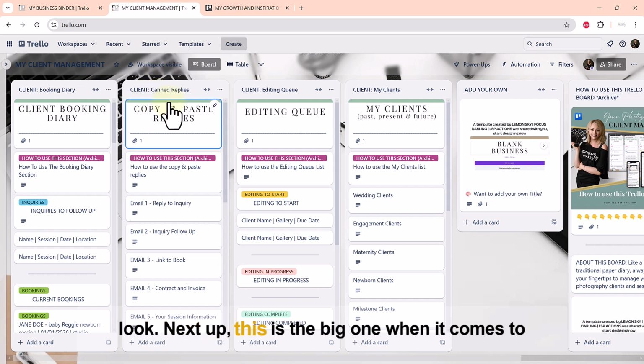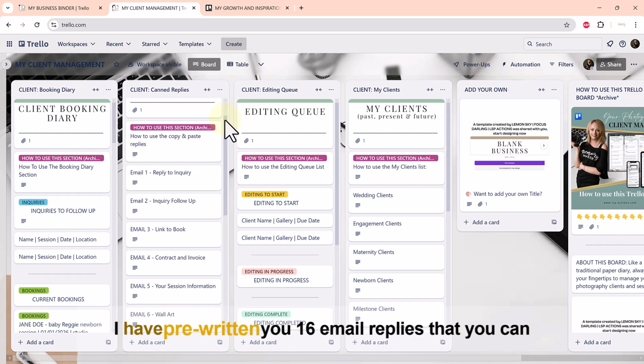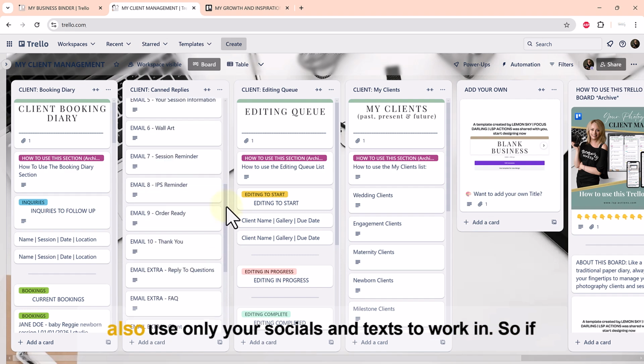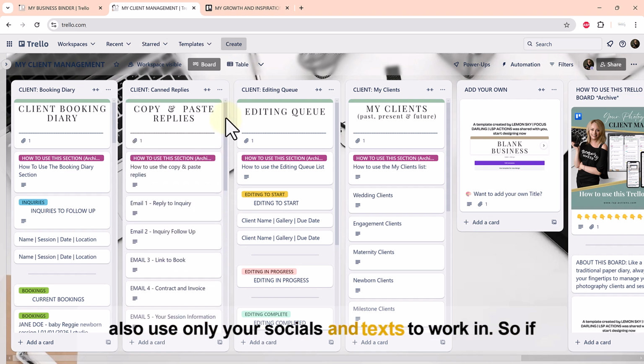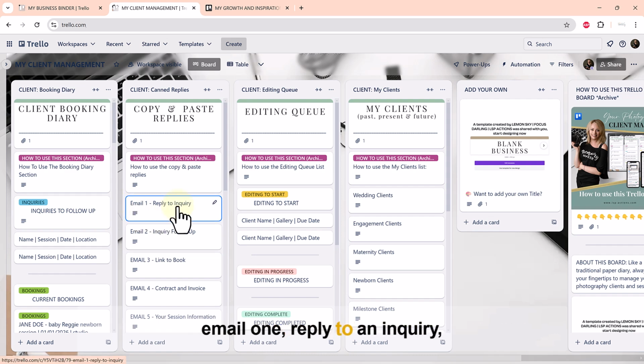Next up, this is the big one when it comes to your Trello download from us, canned replies. Julia and I have pre-written you 16 email replies that you can also use on your socials and texts to work in. So if you're wanting to revamp your client communications, you can use these. Let's just click on number one, email one, reply to an inquiry.